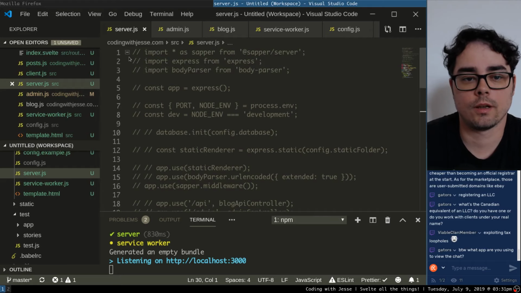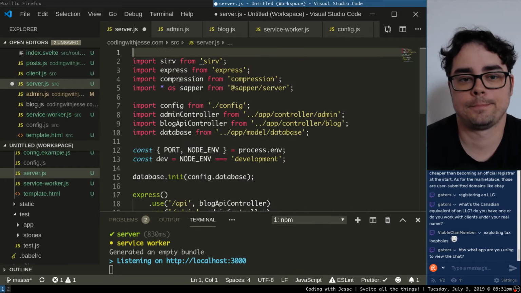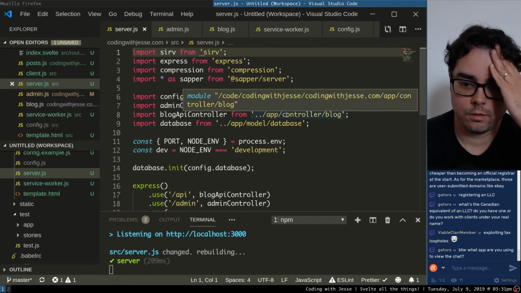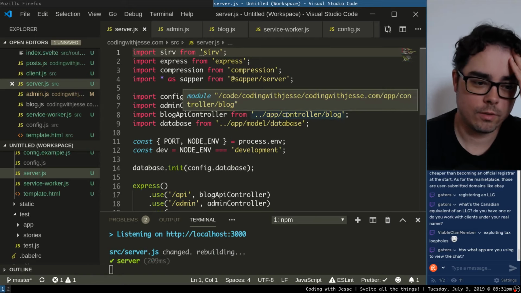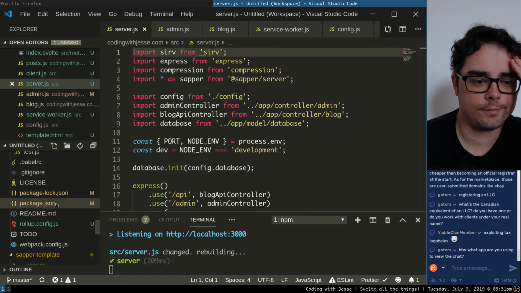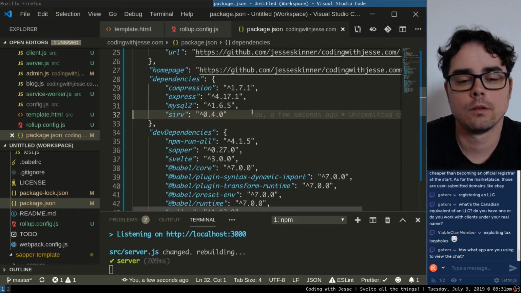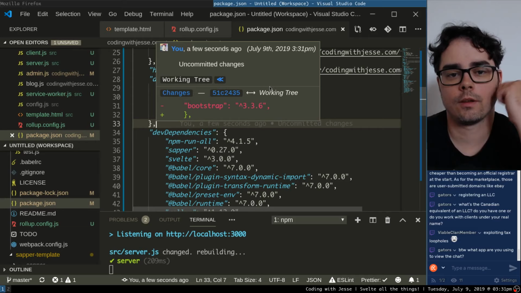I'm just looking to see if I need any of this other stuff. Maybe not. Maybe that's all I need. I could try to see if Polka works again, but I won't. Let's just leave it. We'll take out Polka. Using serve for the static stuff is fine, I think.